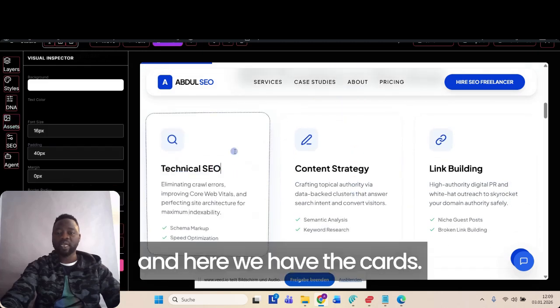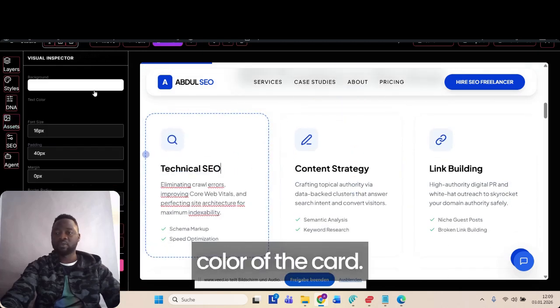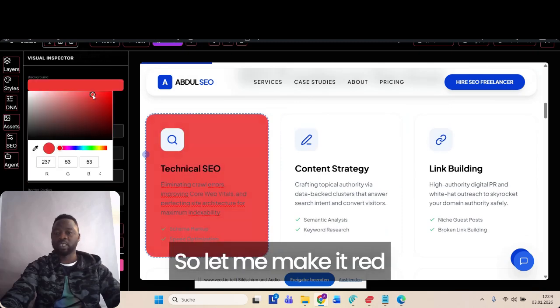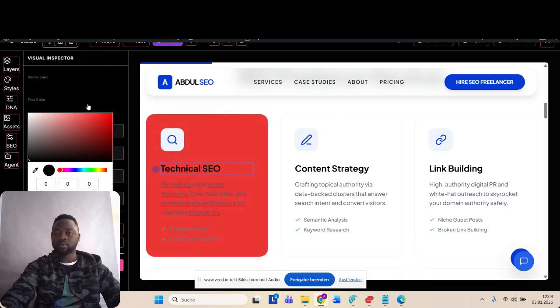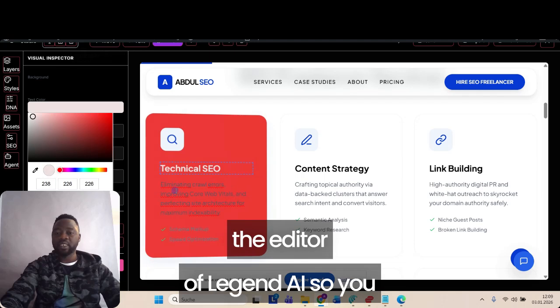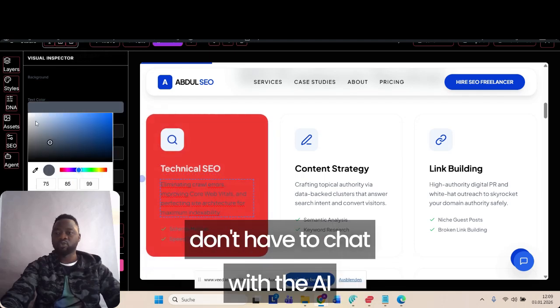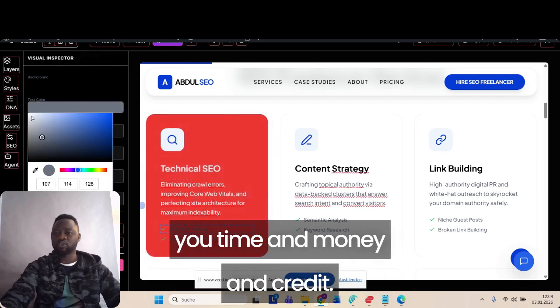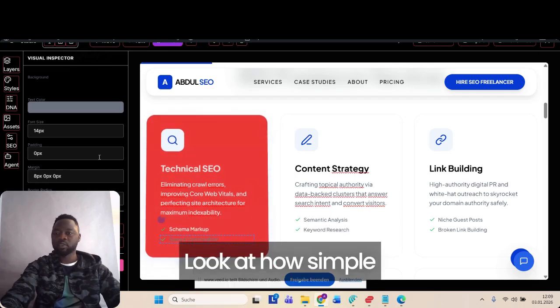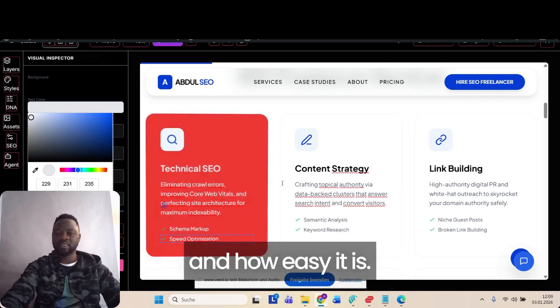And here we have the cards. I can change the background color of the card. Now the card is white. So let me make it red and then make the text white. So all of this, I can do within the editor of Legend AI. So you don't have to chat with the AI back and forth and back and forth. That is going to cost you time and money and credit. Look at how simple and how easy it is.